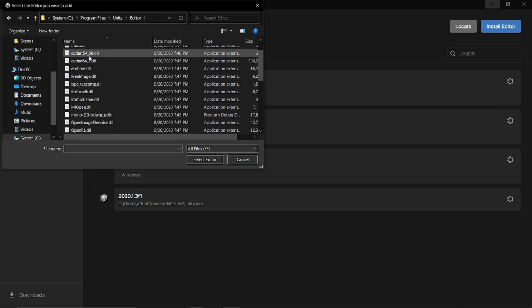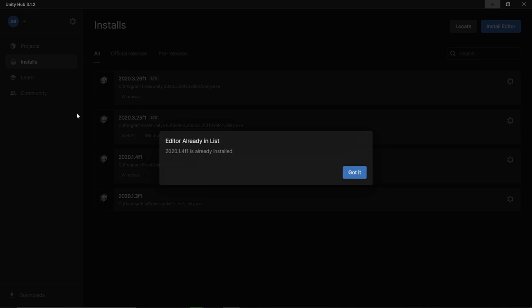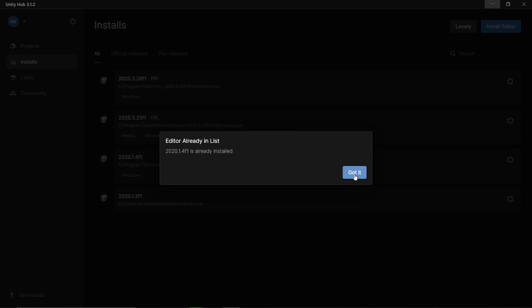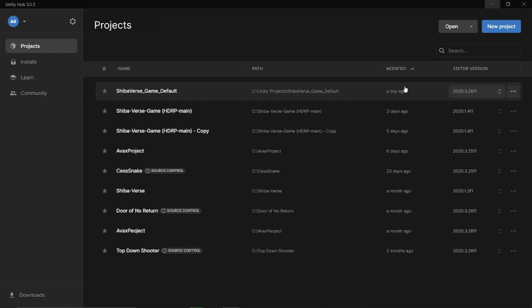And just simply go and search for the file with this Unity icon, and just double click on it. As you can see, I've already got this one installed, so just go ahead and do the same thing on your end. Now we'll create a new Unity project.